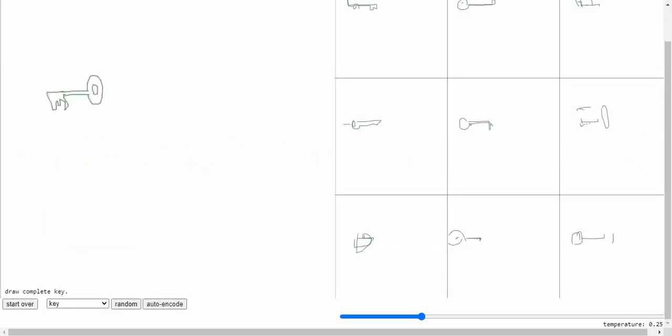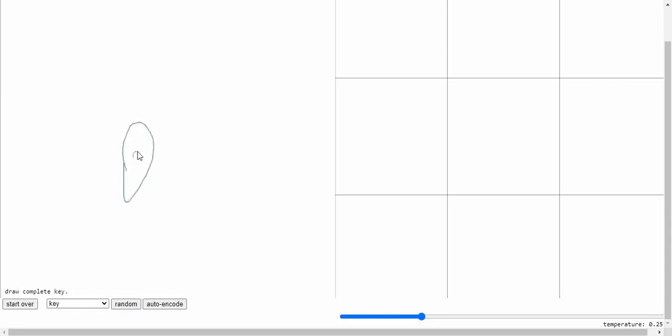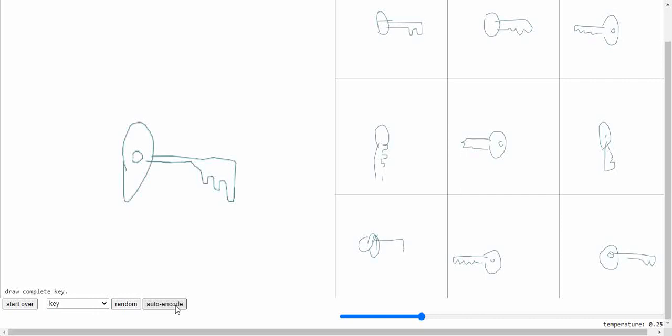The next demo is the auto encode demo. It's a mimic one. The model mimics your drawing with similar doodles. We choose an option, key. We can draw. If we click auto encode, it mimics how we draw. Also, I click the random option.